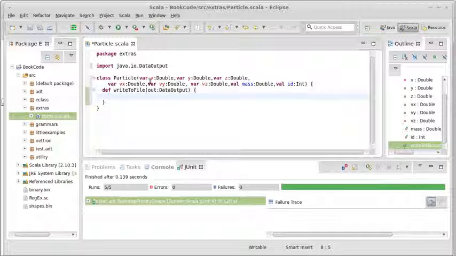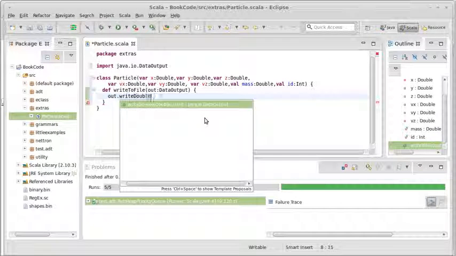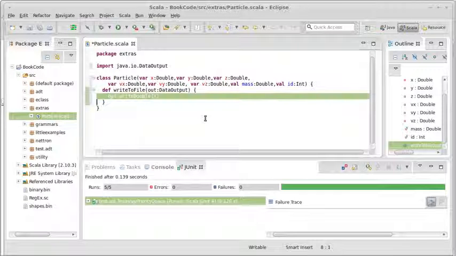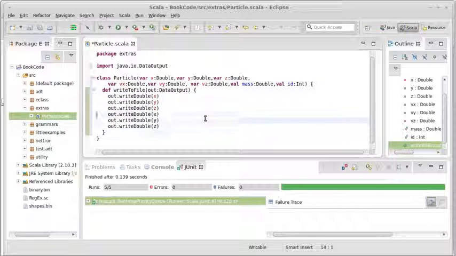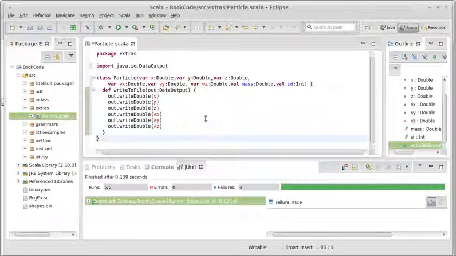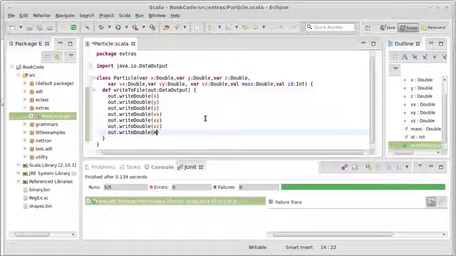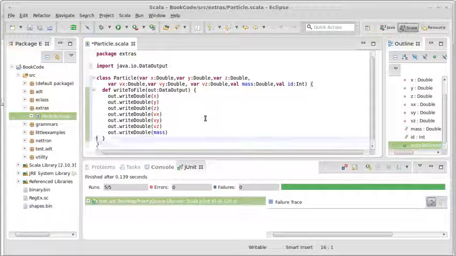In many ways this method is very simple. I want to have it just write out, so out dot write double of x, and then I will do the same thing for y and z. I will also do the same thing for the three velocity values. I will write out the mass, and then the last thing that I want to write is an int for the ID.